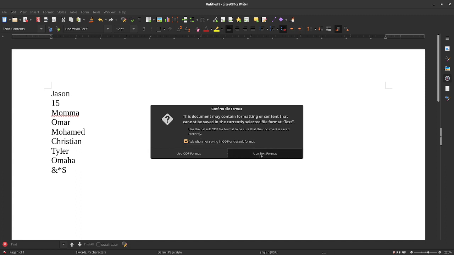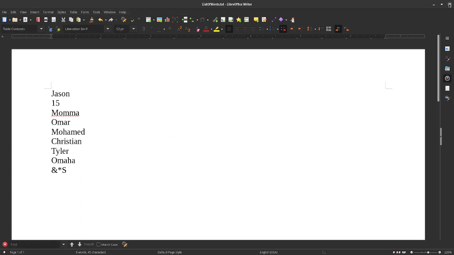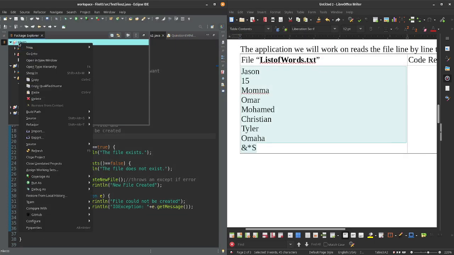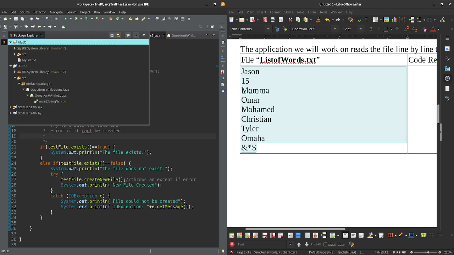And use text. Alright, so now that's our list of words. And now let's make sure that our list of words is actually installed in here. So let us copy the file list of words from our Dropbox folder. So all this requires is just a little bit of work. And I'm just going to copy that file directly into my file IO folder.